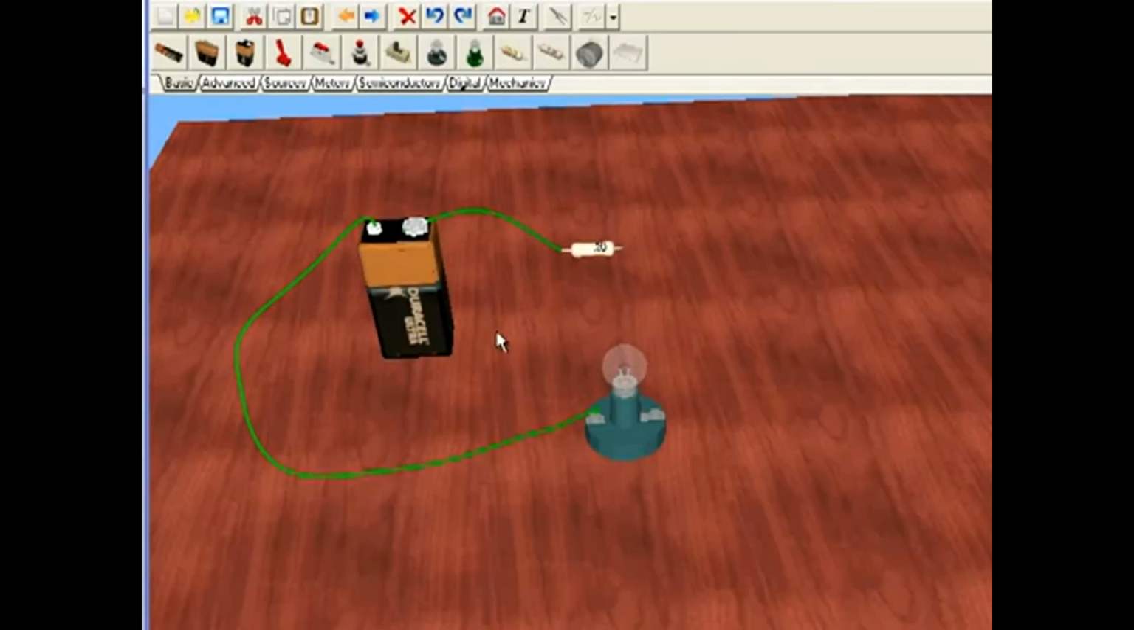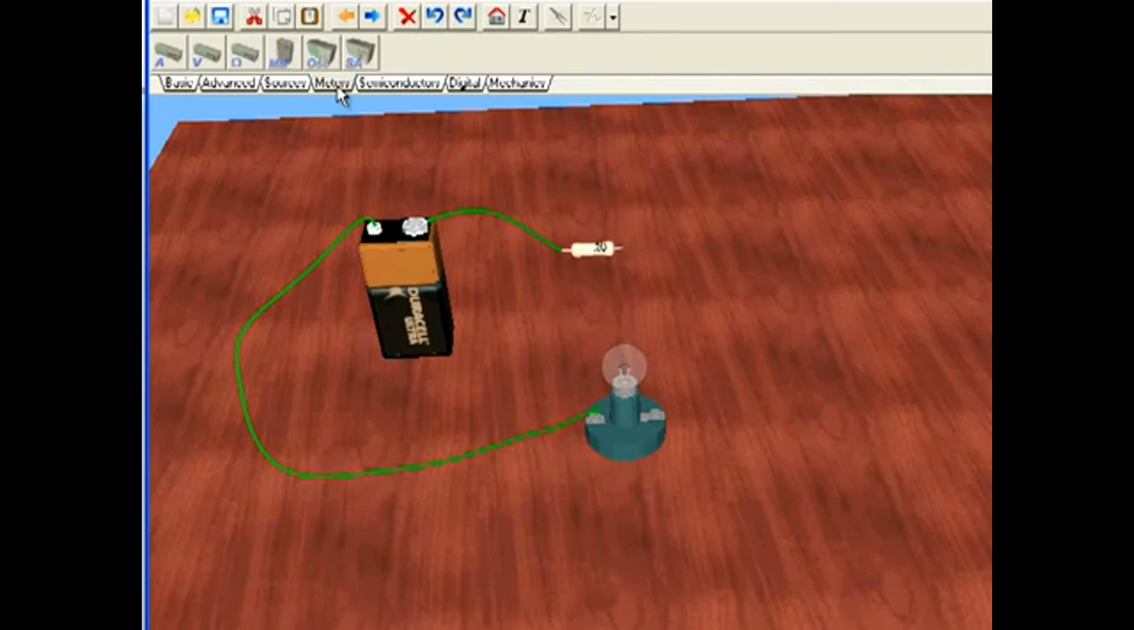To add an ammeter, go to the Meters tab and select the first meter on the left, the one with the A, the ammeter. We'll drag that out and put it here. It's a little bit small, so I'm going to go to the numeric keypad and press plus 4 times. 1, 2, 3, 4. Okay, it's a little bit bigger and easier to connect to.